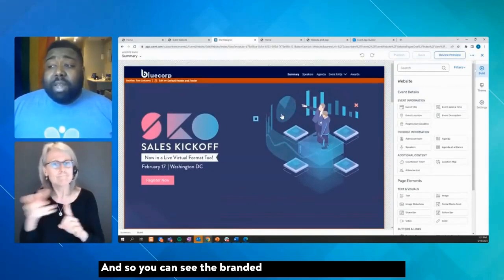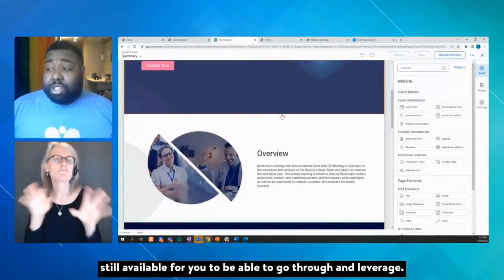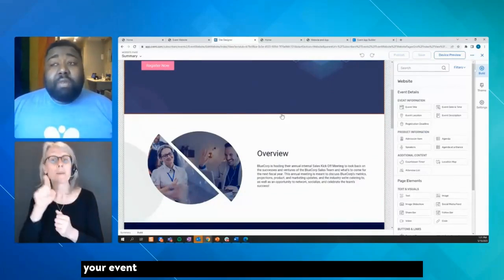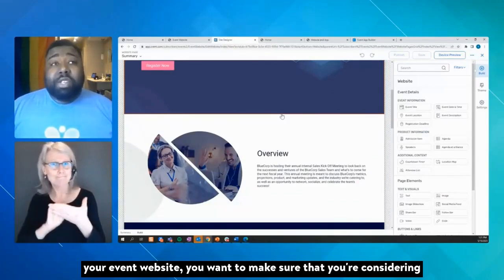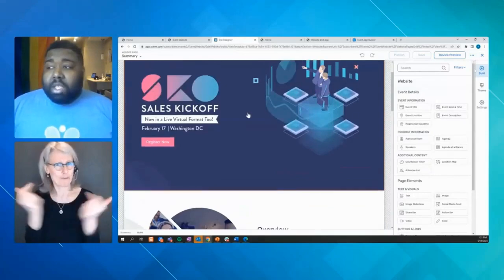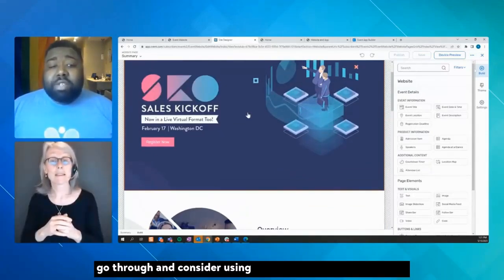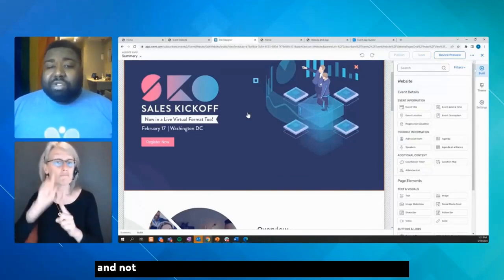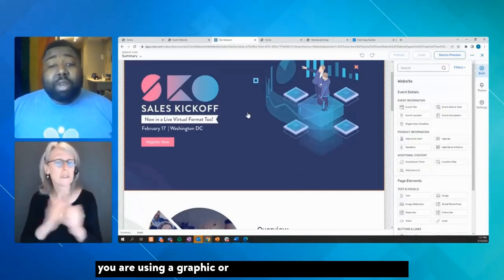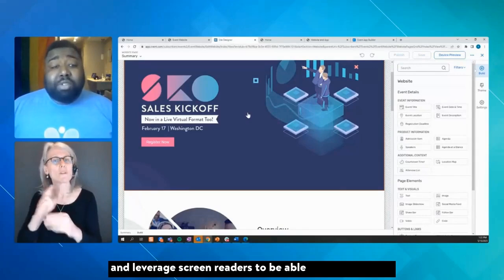And so you can see the branded look and feel is still available for you to go through and leverage. When we start talking about designing your event website, you want to make sure that you're considering accessibility as a main important component. You can see within the header experience that you can consider using images that contain graphics and not too much text. And we'll talk about ways that even if you are using a graphic or an image, how you can leverage screen readers to describe that.